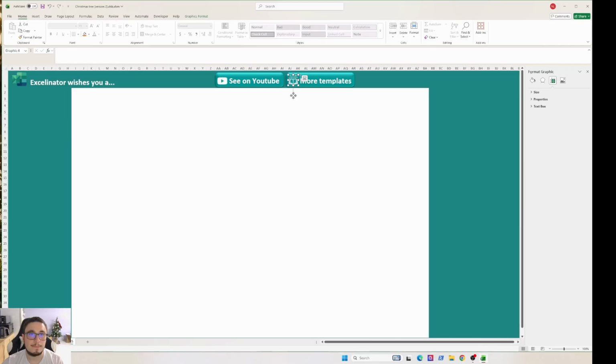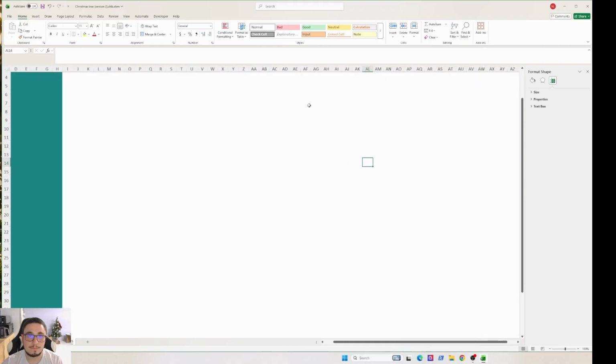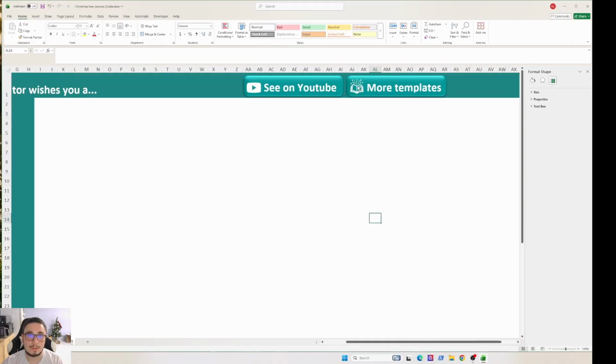When we are happy, we can group again. Yep. And if it's too complicated to target with your mouse, you zoom. We zoom. Okay. We can click on the icon.